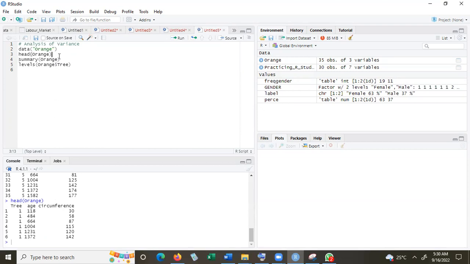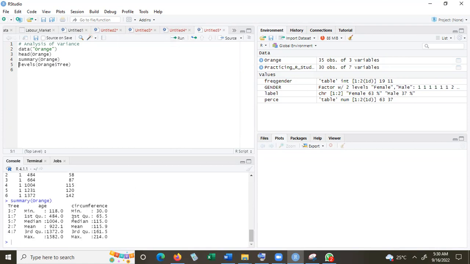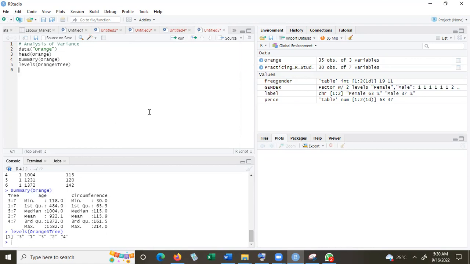Let's get a summary of this data set. Click on summary. And as you can see, the minimum, first quartile, median, mean, upper quartile, and maximum value of the age and the circumference. And for the trees, each category has a sample of 7. We can verify the levels of the tree. As we see, it's 5, but we can just verify it. Here they are, 1, 2, 3, 4, 5 levels in the variable tree.